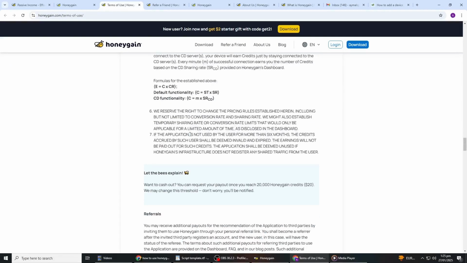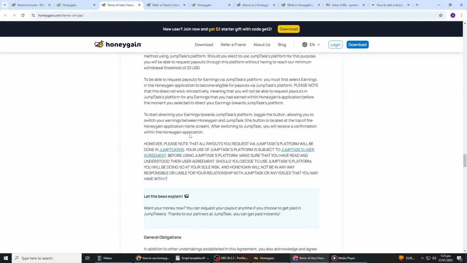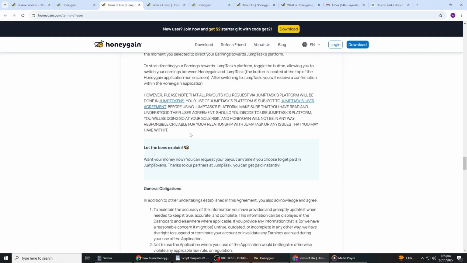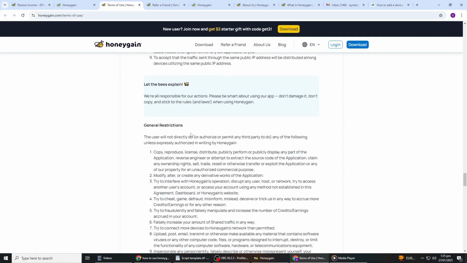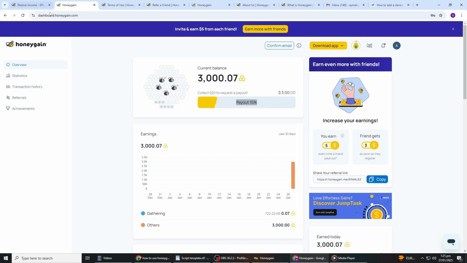HoneyGain is a simple, safe, and effective way to earn passive income by sharing your unused internet bandwidth. It's easy to set up, runs in the background, and requires no additional effort on your part. To maximize your earnings, remember to use multiple devices, refer others to join, and enable features like content delivery if available. With consistent use, you can earn a steady stream of extra income.